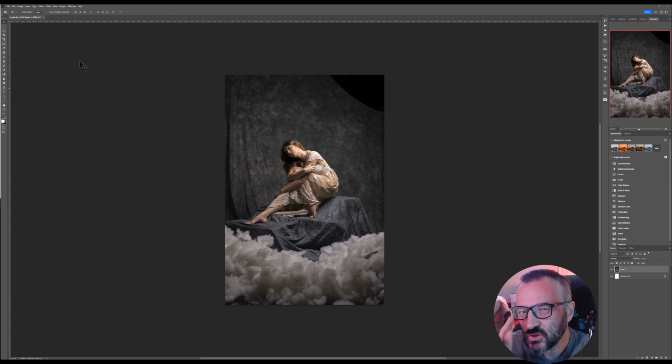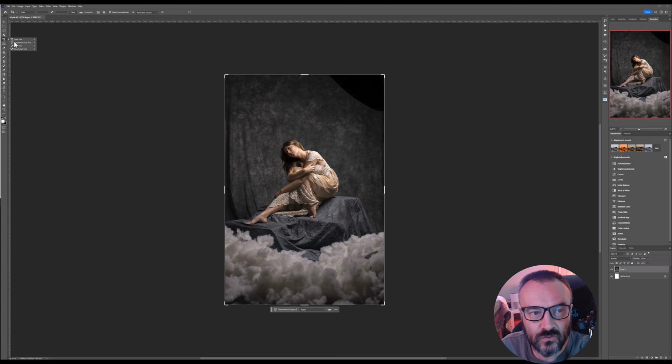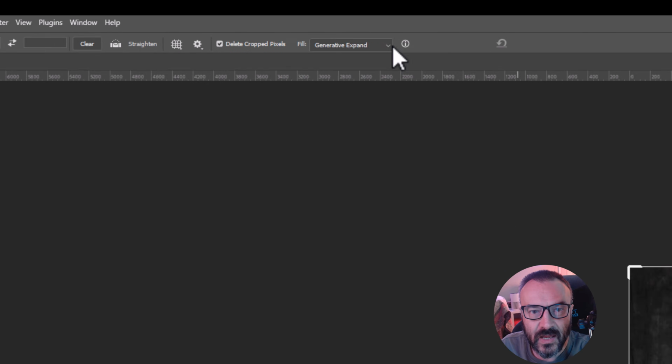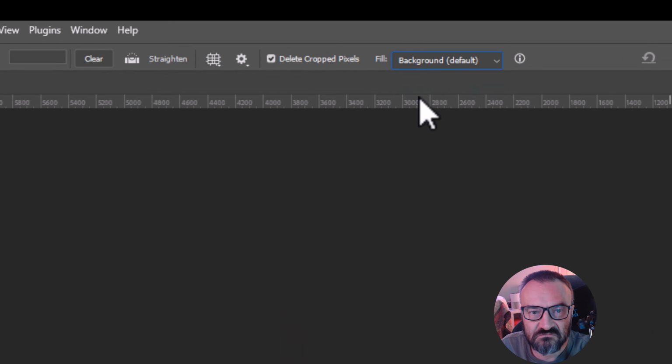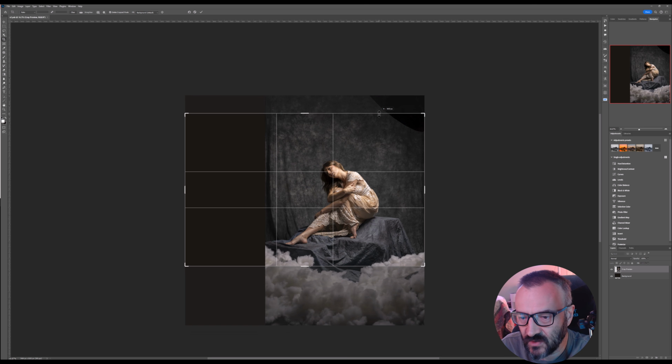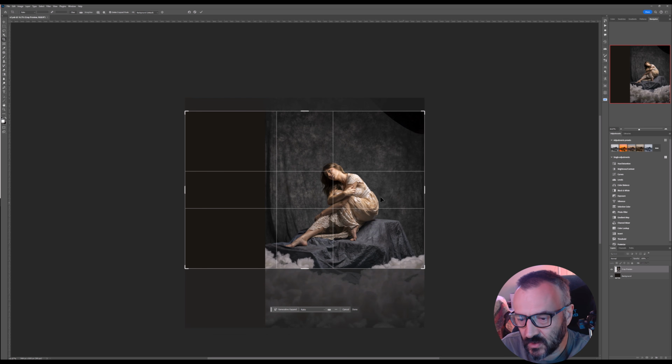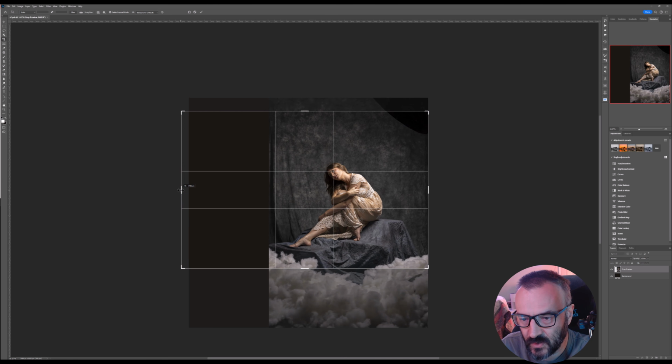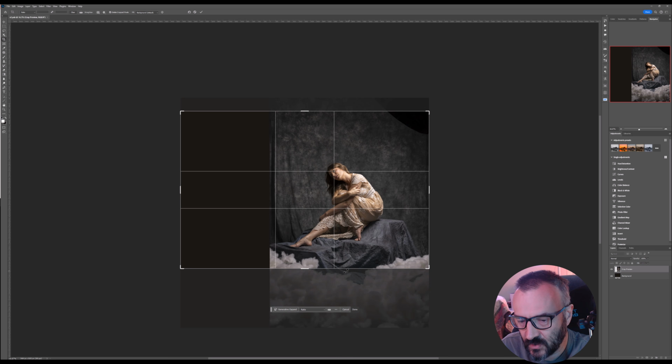So first, let's be sure we have the same format, and for this I'm just going to select the Crop tool. I don't want generative, just the background. We're going to expand, dropping down to something similar to what we did before, with her eye going right around there. I think this is about what we did before.